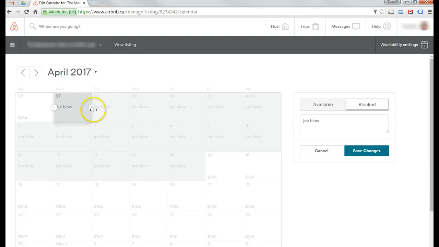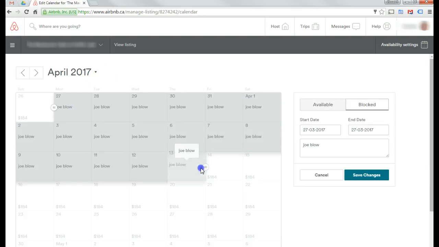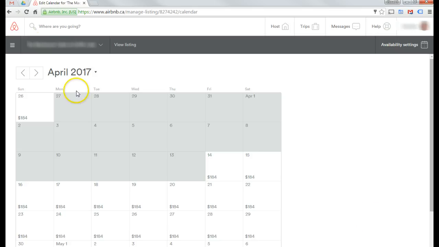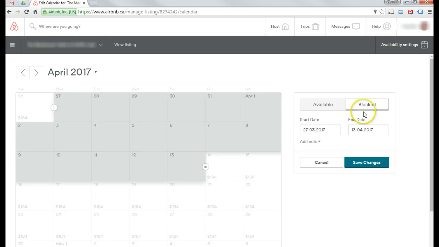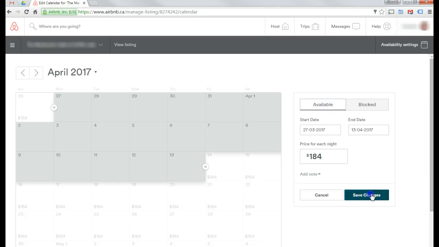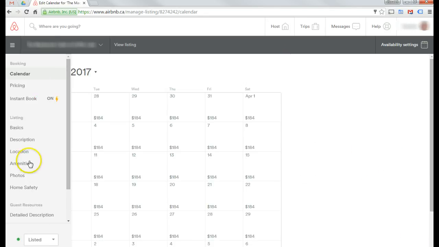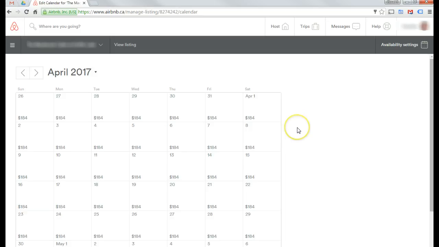So let's say we want to get rid of those notes because Joe Blow has canceled. So we just take that out and click save. And then we realize, well, wait a second, he's canceled. We have to make these dates available again. So select them again and make them available. Save changes, and bang, we're done. So very quick to make changes across wide date ranges. Very, very nice flexible calendar.